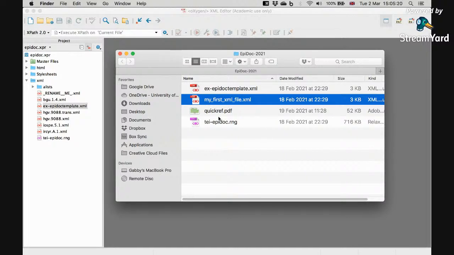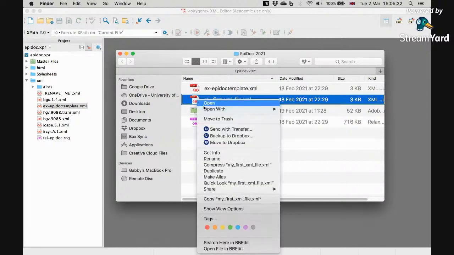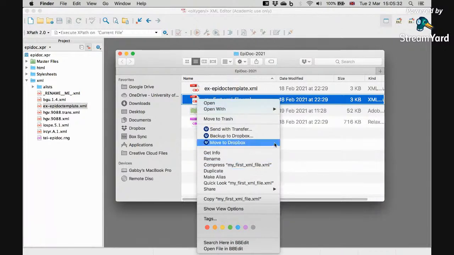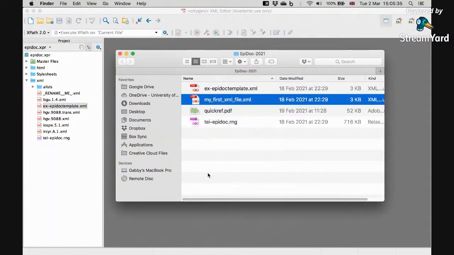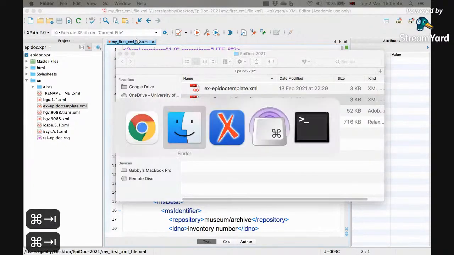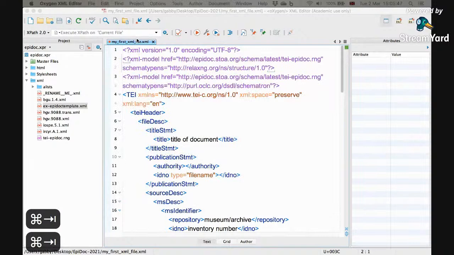You can then open this in Oxygen either by right-clicking on it and say open with and scroll down until you find Oxygen. On my machine the default is Oxygen, but on your machine it probably won't be, so it may either be in this longer list, or you may even have to go to other to track it down. Or the quickest way is, if you've got Oxygen open in the background as I do, simply to drag it into there and it opens it in Oxygen. You then simply move to Oxygen and you've got your file open in the middle of the screen.